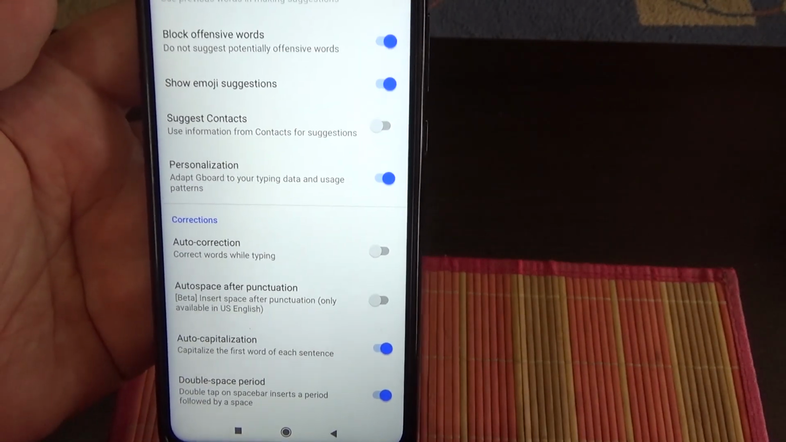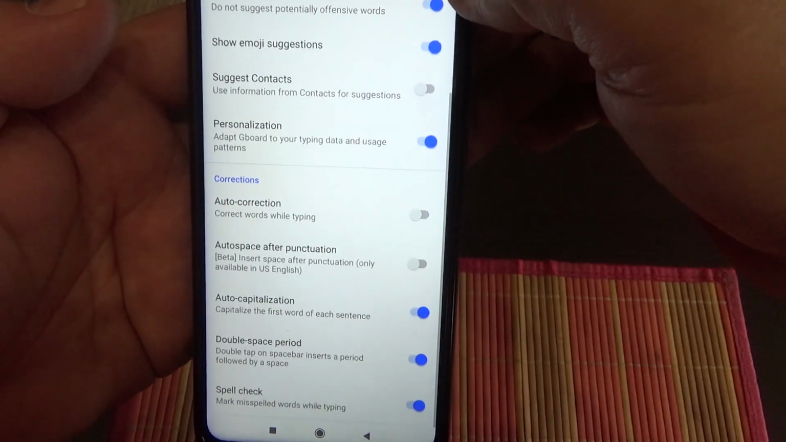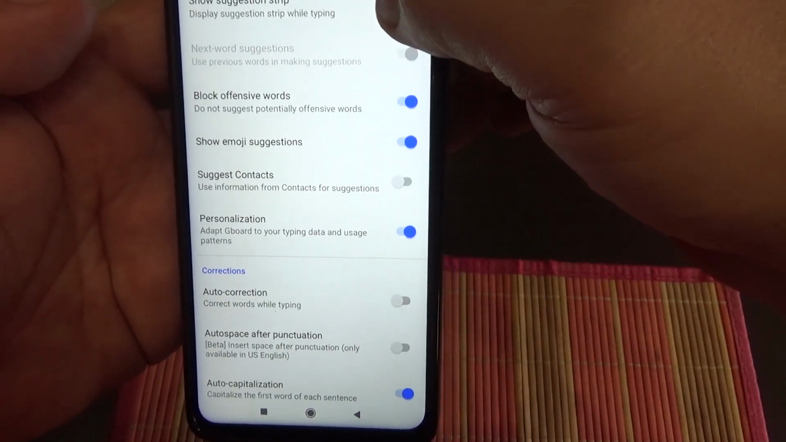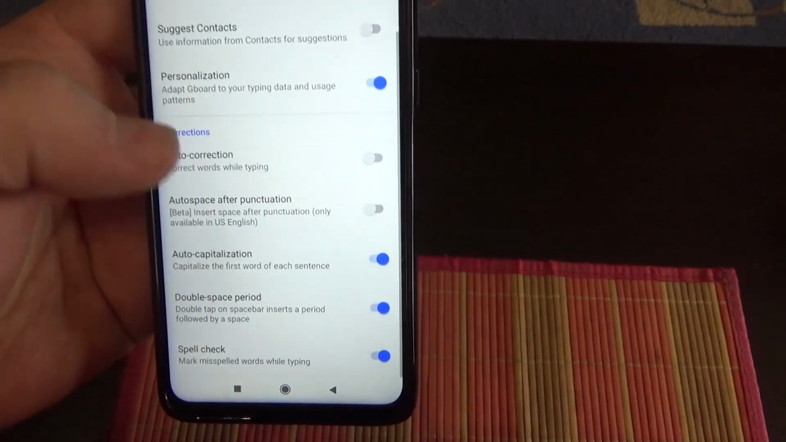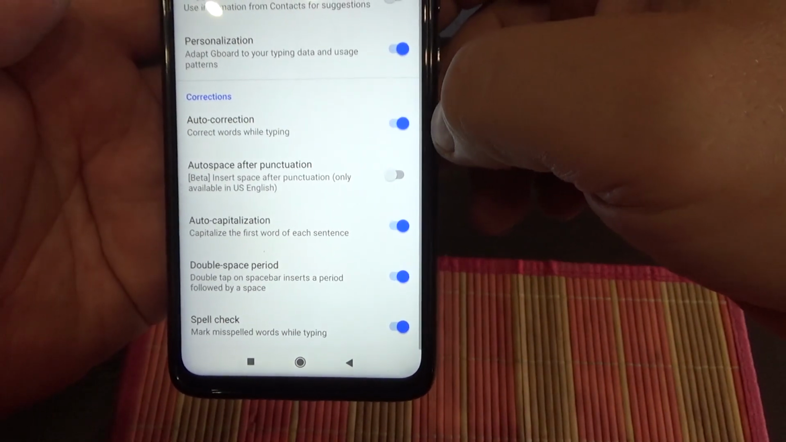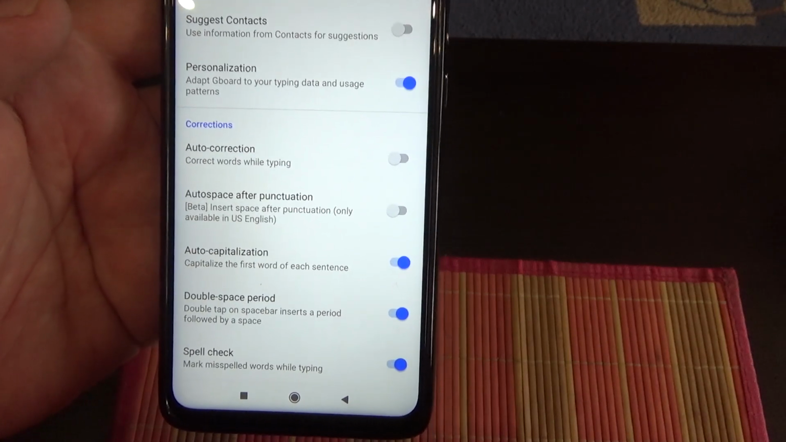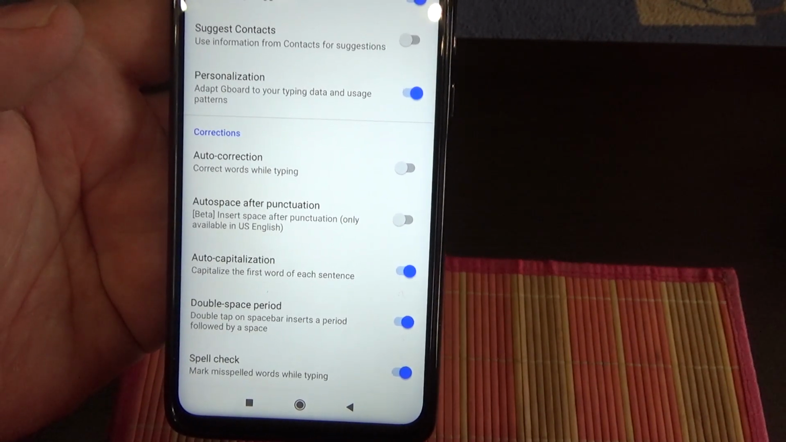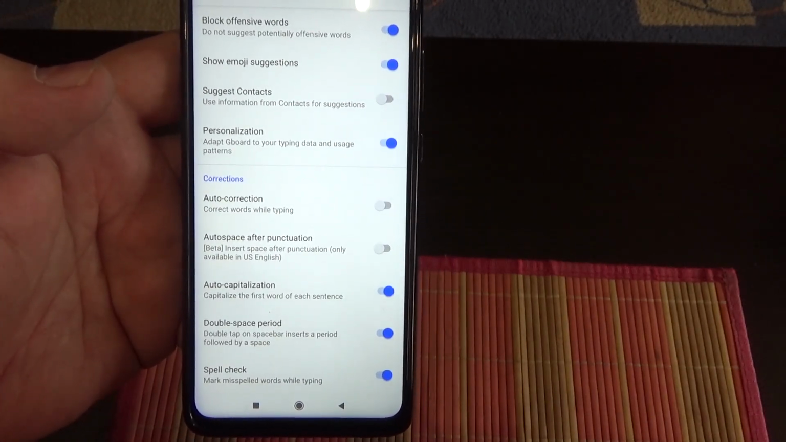So if you don't want to see suggestion strip, turn this option off. If you want to see it, turn it on. If you want to turn off auto correction, just turn it off by clicking on this slide bar and turn it off.